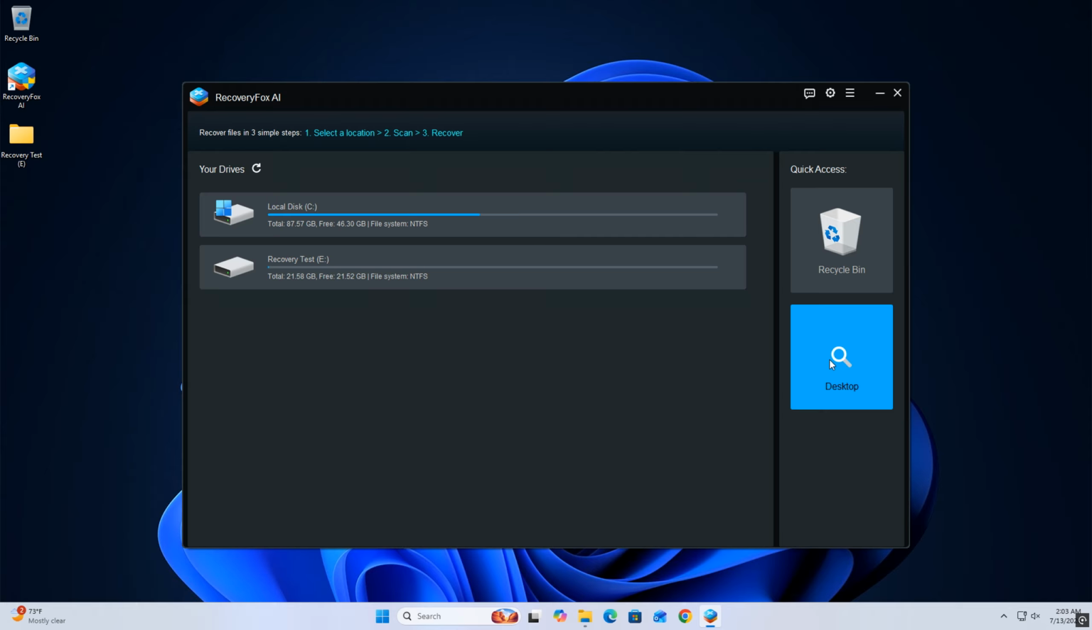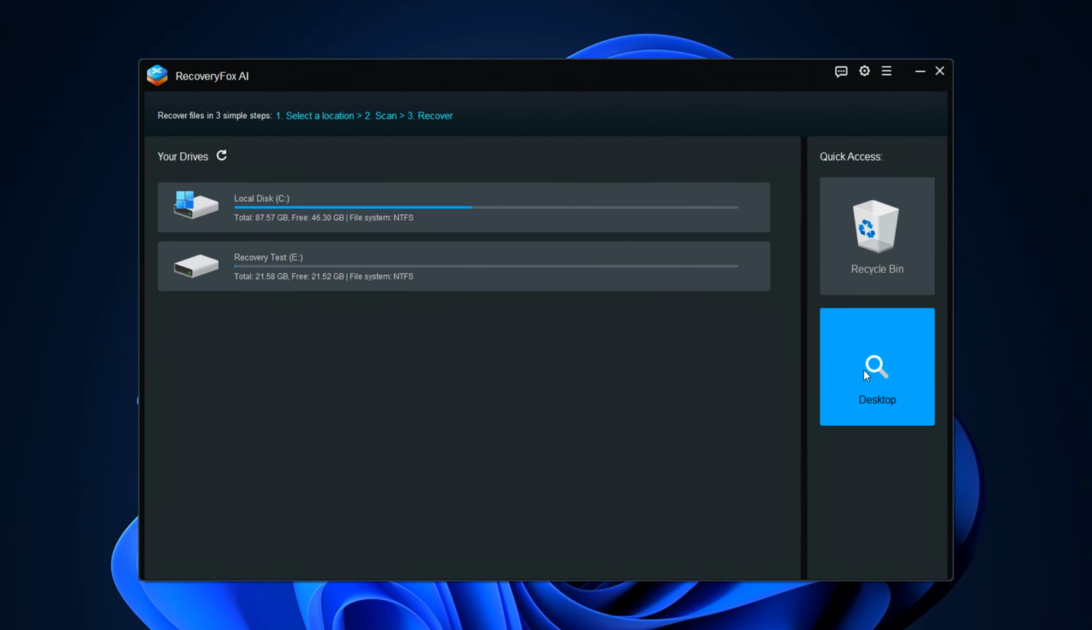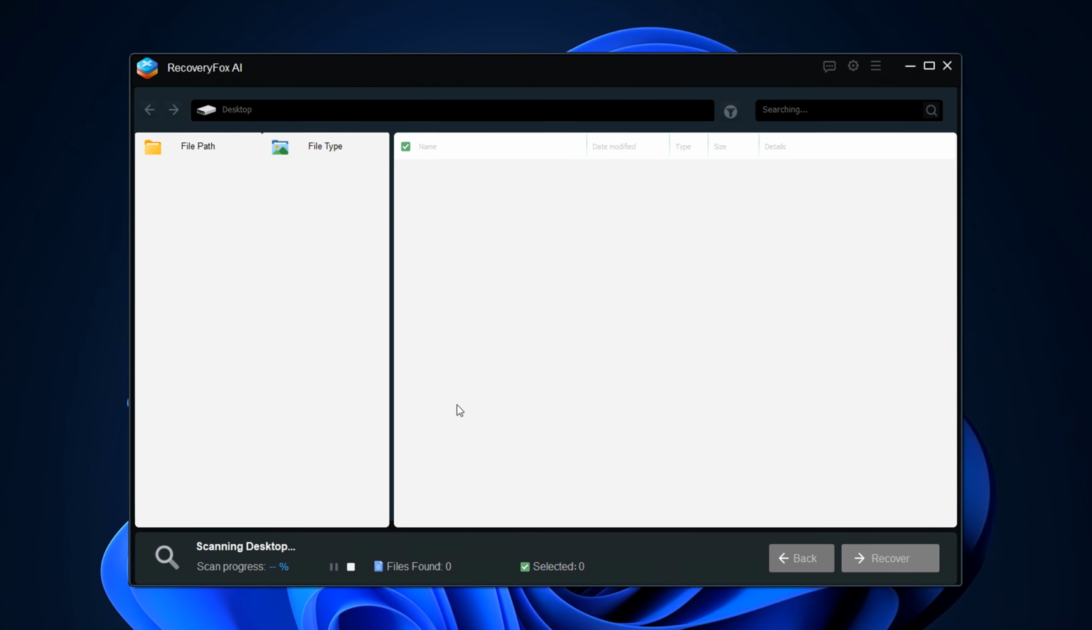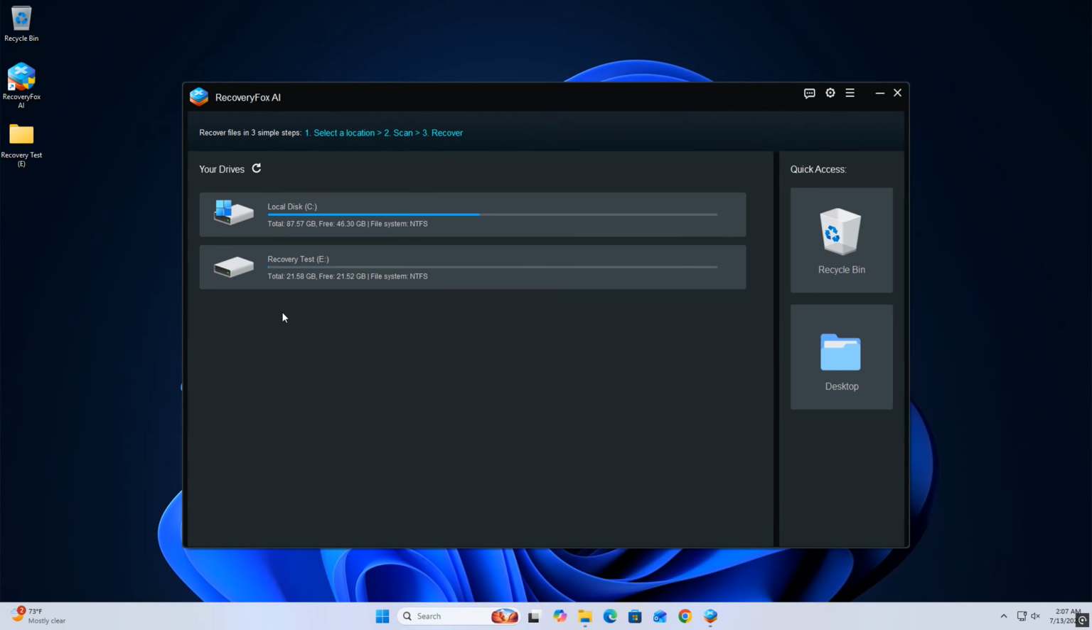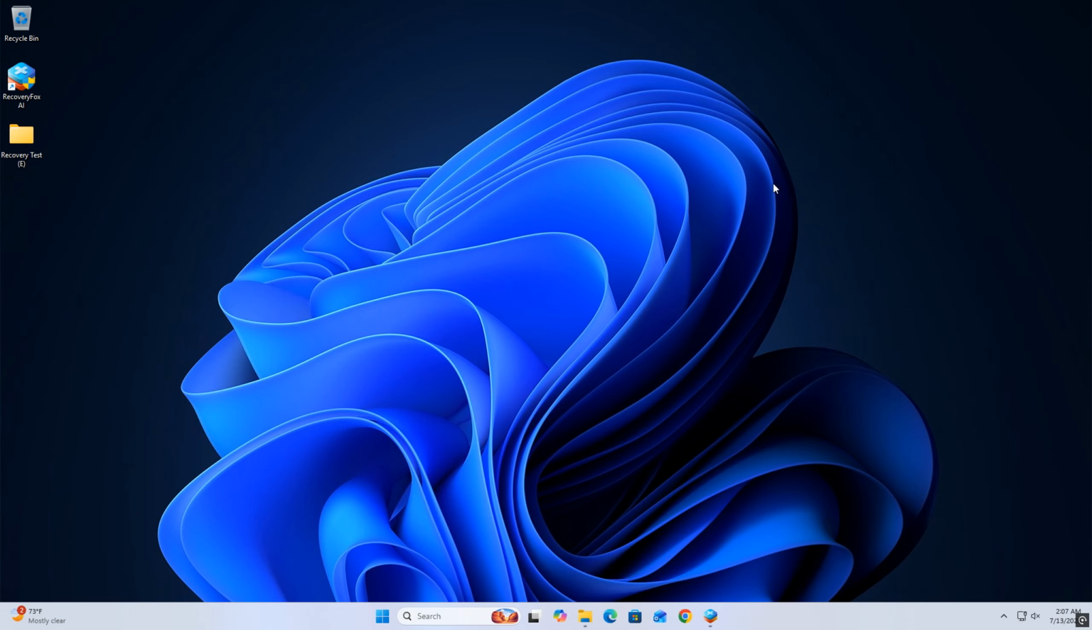No matter which location you're recovering from, the recovery process always follows the same simple steps. Select the location, wait for the scan to finish, preview the recovered files, and click Recover. As you can see, RecoveryFox AI makes the recovery process simple and straightforward, even for first-time users.